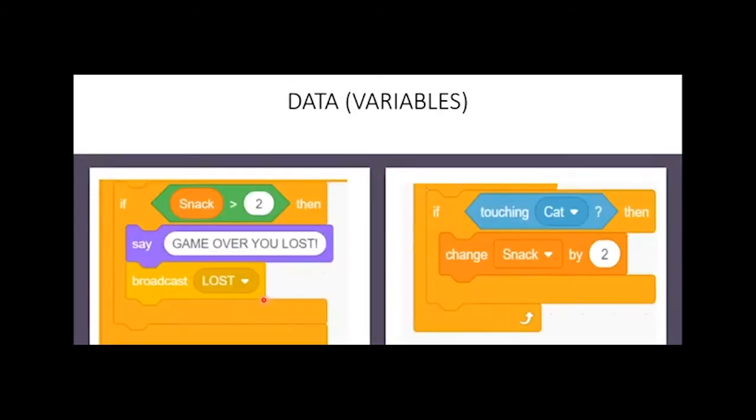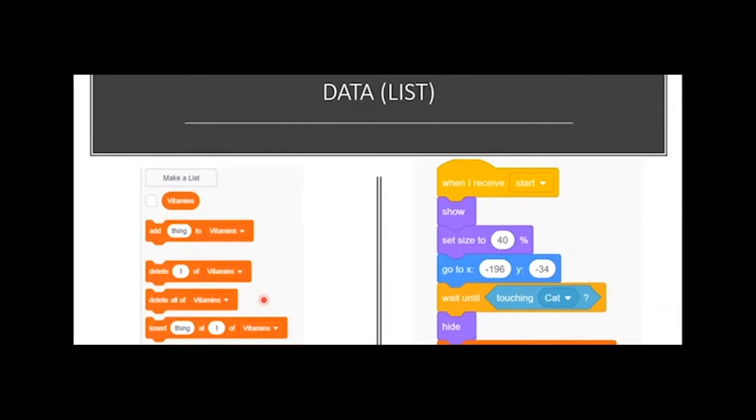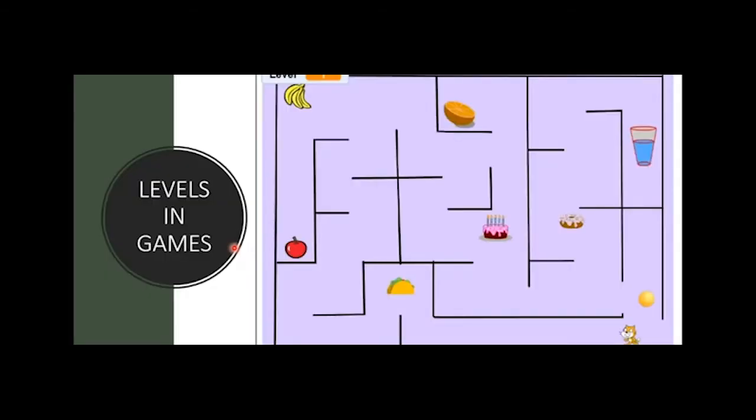And the good thing is you have the ability to create your own blocks, your own list or your own variable, and be able to use it or manipulate it. So we're going to look at that in the Scratch world. Today we're going to look at how to add levels and then how to use your list and variables to be able to make that happen.